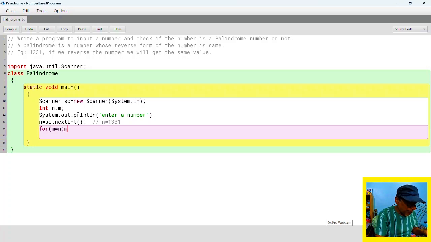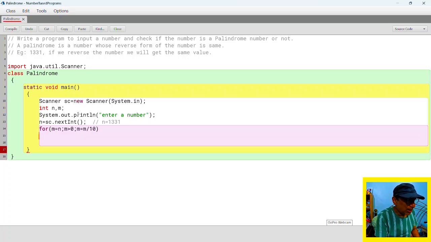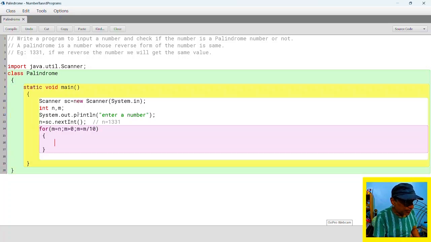And then next there will be a condition for the loop, because till the time the value of m is more than 0, that means if there are still digits in that number m, the loop will continue, because we need to extract all the digits from the number. And further we can give an updation here, m is equal to m/10. Now why is this m equal to m/10? That I'll explain.